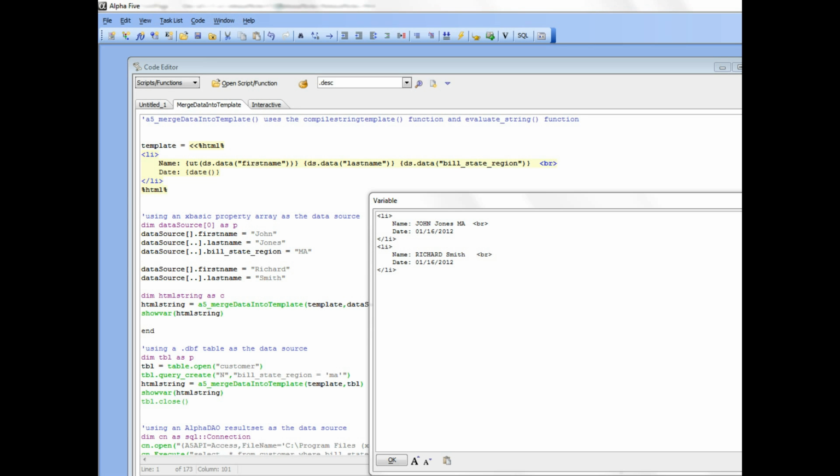In this video we're going to talk about a powerful new Xbasic function that is very useful for Xbasic programmers who are generating HTML themselves in A5W pages.